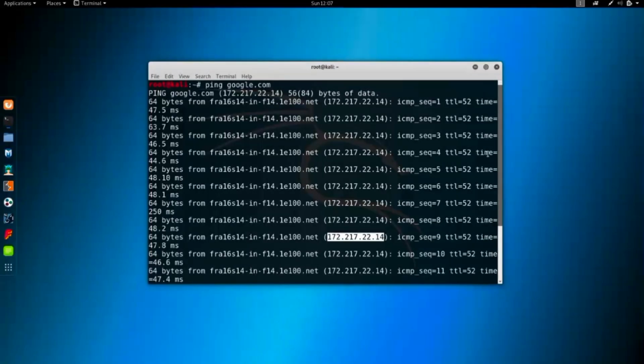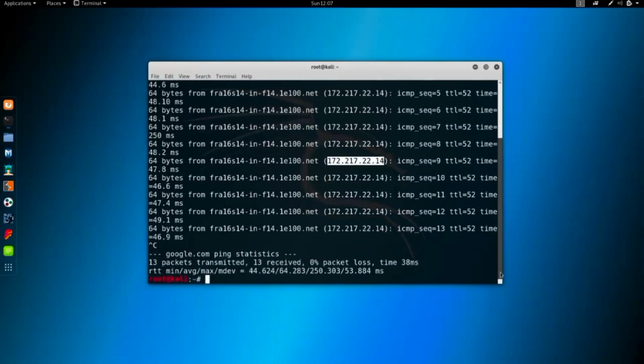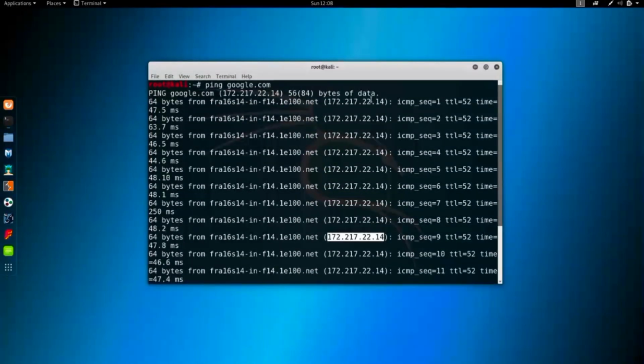Not every website actually lets us do this, but most of them do. So you may want to know the public IP of some web address for some reason. For example, we're going to do some web penetration testing later on in the course, and you're going to need this when you do that.